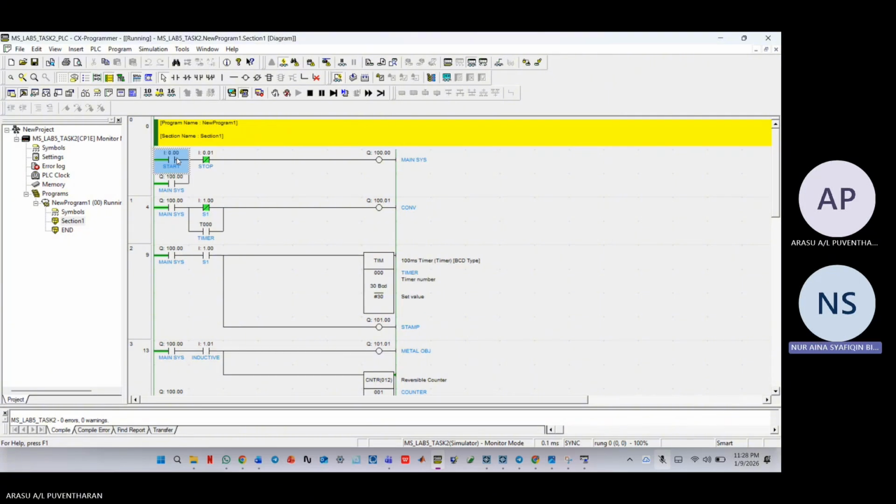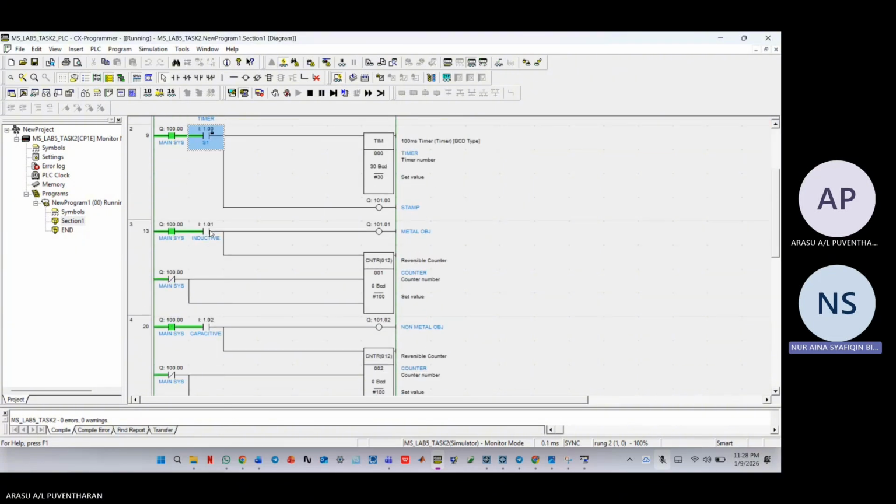Okay, first, the start push button is pressed and the PLC latches the system on and the conveyor motor starts moving. At station 1, the photoelectric sensor detects an object and the PLC stops the conveyor motor. At the same time, a timer is activated and the stamping cylinder operates for 3 seconds. After the timer is finished, the stamping cylinder turns off and the conveyor resumes movement.